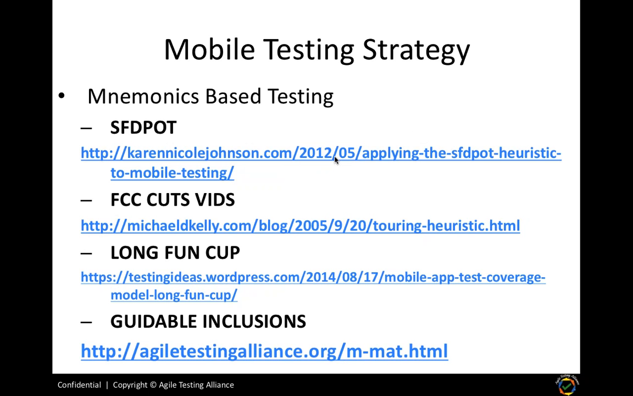Then there is another important strategy, which is mnemonic based testing. There are multiple mnemonics available in the market today which are very famous. One of them is the San Francisco Depot. Then you have the FCC CUTS VIDS. You also have LONG FUN CUP, and finally you have GUIDABLE INCLUSIONS.